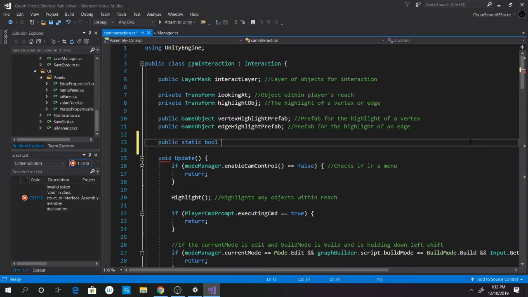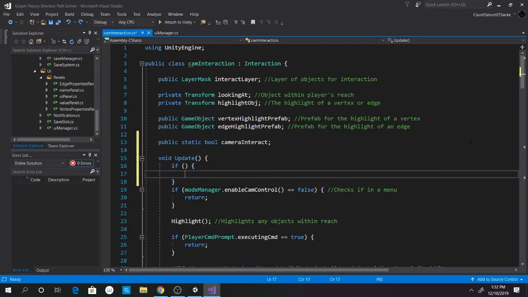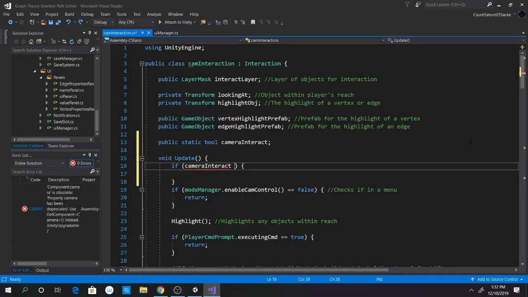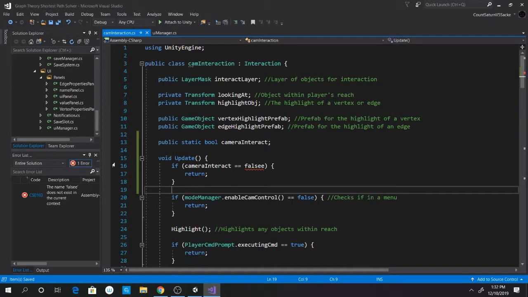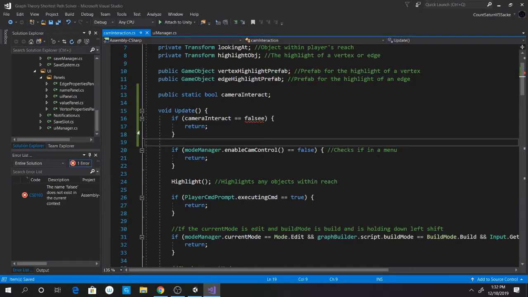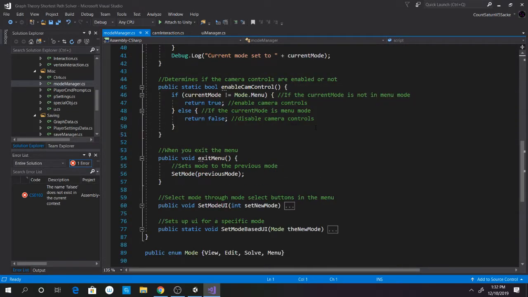Okay, so this is a bit awkward. No, okay. Camera interact. So basically, all we need to do is say if camera interact is equal to false, just return. Now I'm not sure why I have so many of these things, so I might as well clean up the script a bit. Let me see if I can. So we have the enable cam control.